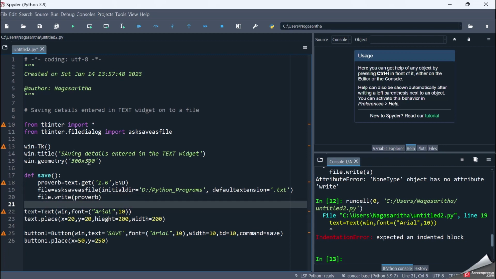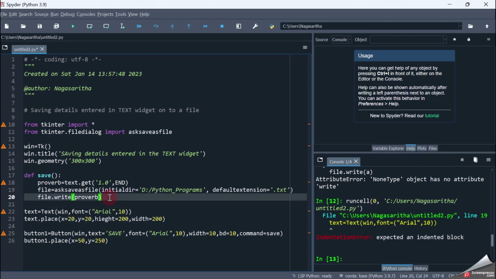So here we are creating a main window. Then I'm having a text widget, a button widget, and on the click of the button, it will open the file browser. So we can select an existing file or create a new file, and whatever is there in the text widget will be written into the file. So this is a simple code. Hope you have understood it. Now let's execute it and see.